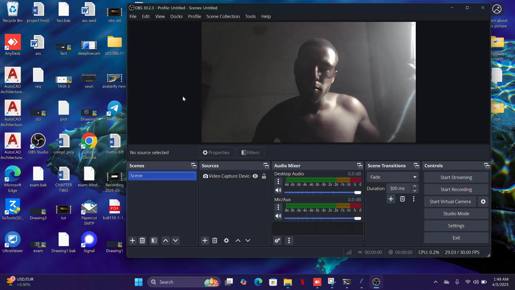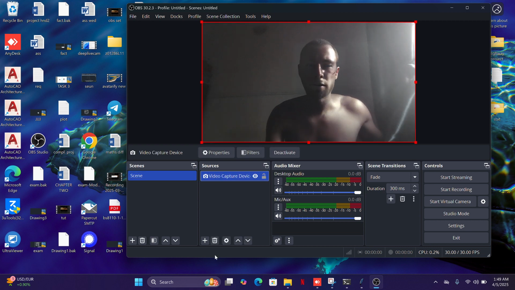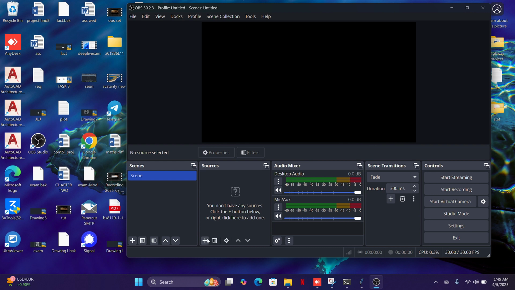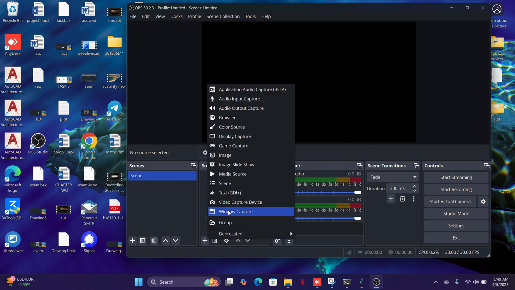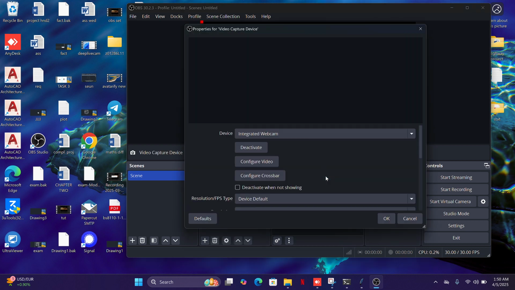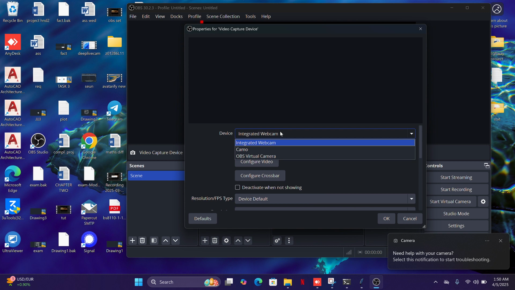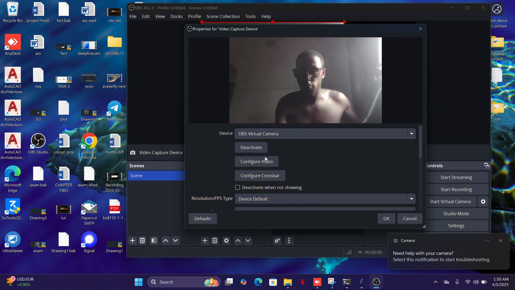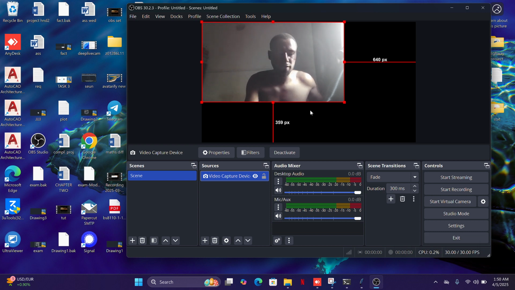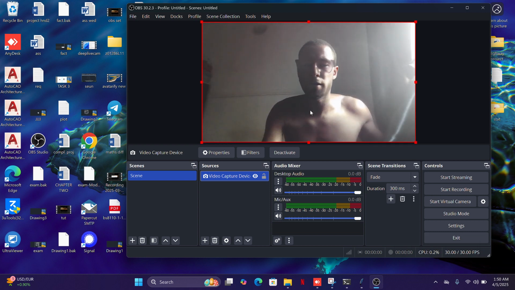So it's here now. Let me delete this. Then let's assume you just have a fresh OBS. Then in the source button, you click on the plus sign, click on Windows Capture, then Windows Capture device, then click OK. Then change the device from integrated camera. Your own can be anything. Then change it to OBS virtual camera. Then click OK. Hold your control key and press F for full screen.